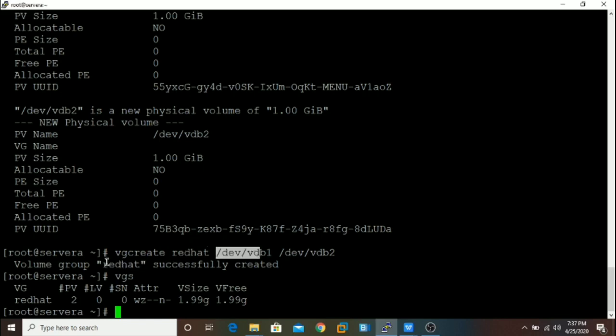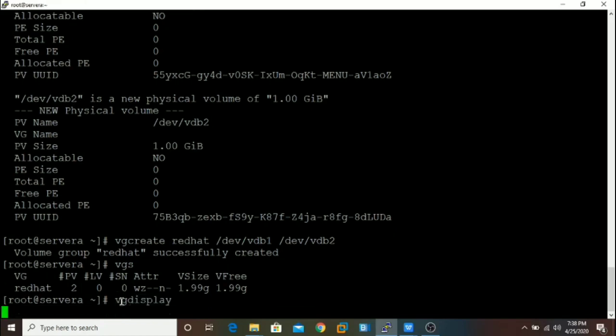Means this volume group size will be what? 2 GB. So you are getting here 1.99 GB, around 2 GB. Okay, so there are 2 PVs. 2 PVs means I have added vdb1 and vdb2. So these 2 PVs are attached to the Red Hat volume group. It is divided now. I told you, when you create a volume group, if you are not assigning the size of each chunk, it takes 4 MB. How to check it? You can run the vgdisplay command.